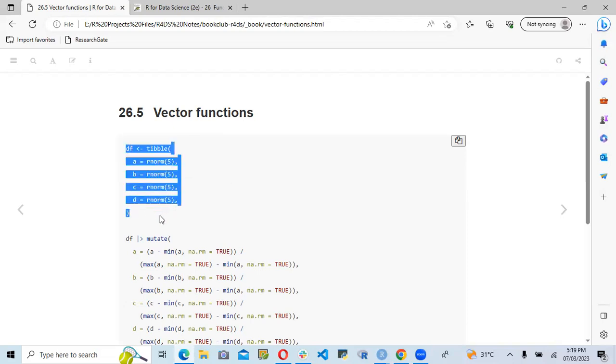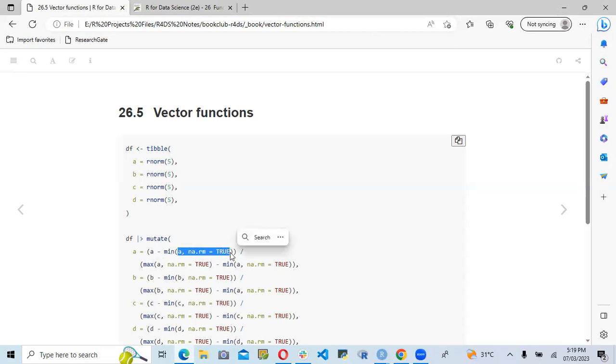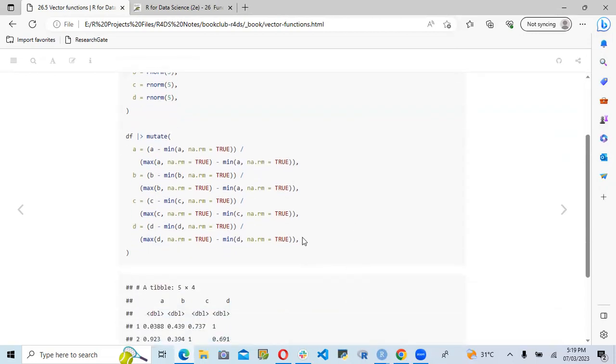So this is a vector which we are creating, but we now have df. We said mutate a is equal to a minus minimum of a, na.rm equals true, that if there is any missing data, drop it, and compute the minimum value, all over maximum a, na.rm true. So this code, they keep on doing this.